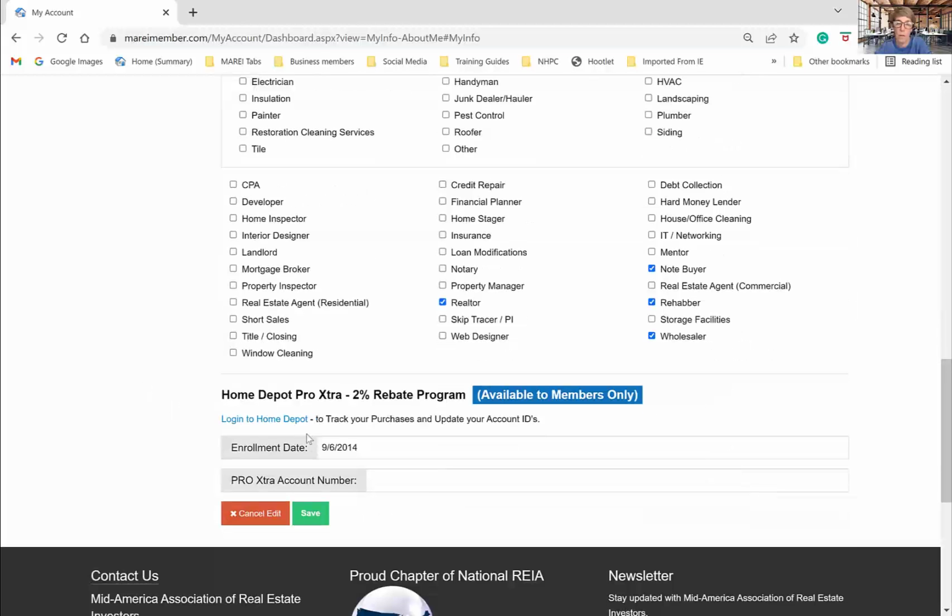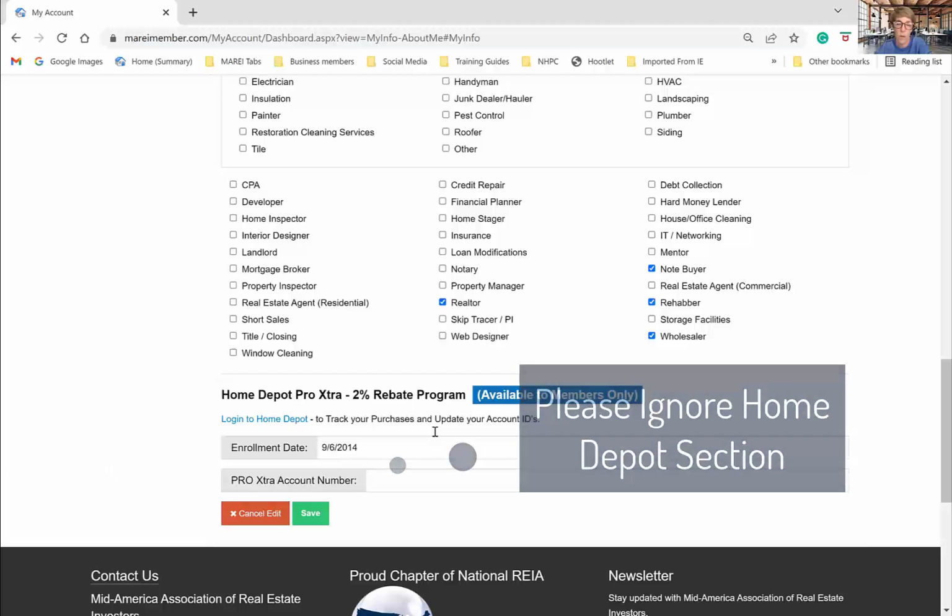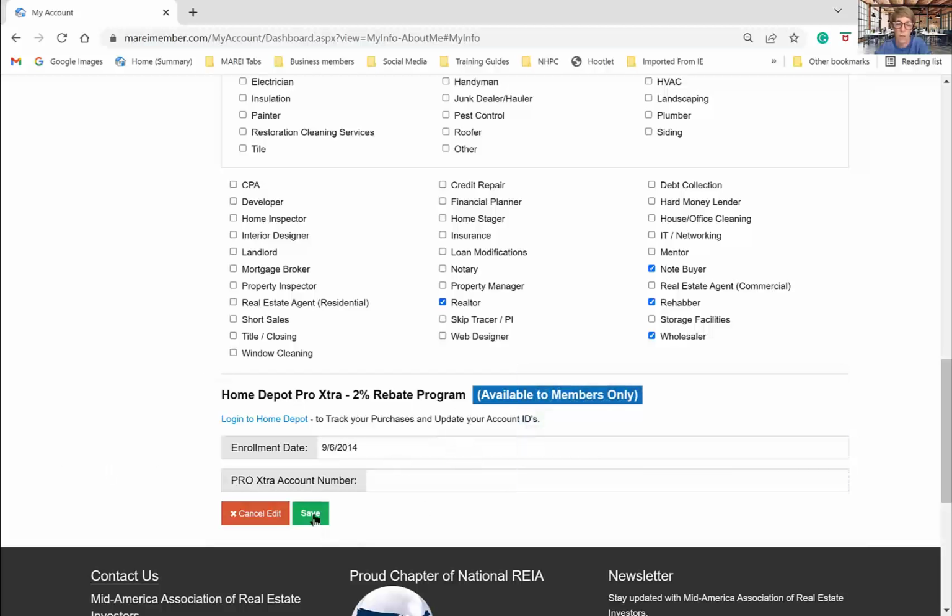And don't worry about this in here. One of our website providers thinks it would be really, really great if you stored all your Home Depot login information here so that you won't forget what it is. But then I have access to it and I'd rather not have that. So right here, just ignore that this is here. Don't even worry about it. So then we're going to click Save.